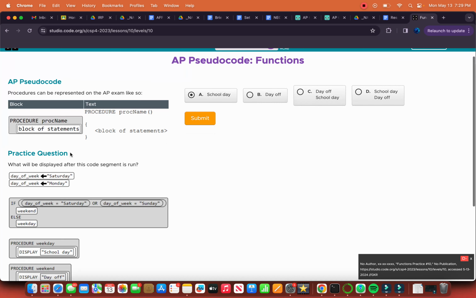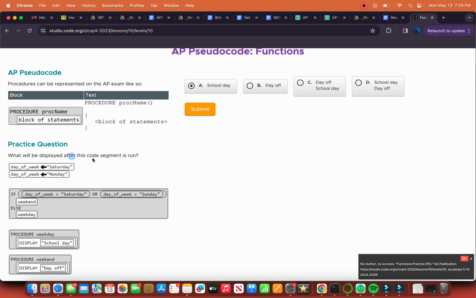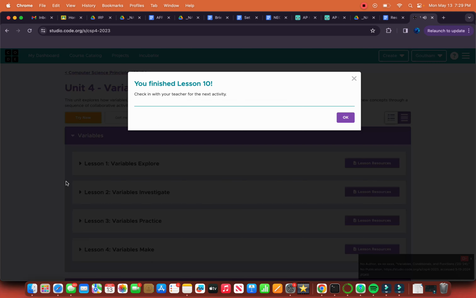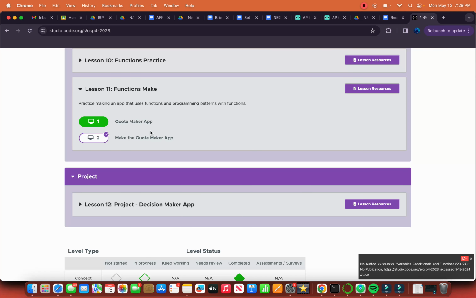So what will be displayed after this code segment runs? Day of the week is Saturday, but then you redefine day of the week as Monday. So if day of the week is Saturday or Sunday, it's weekend, else it's weekday. Since it's weekday, we're going to have school day. Submit. That's the right answer because you redefine the variable. That's lesson 10. Lesson 11, the functions make.